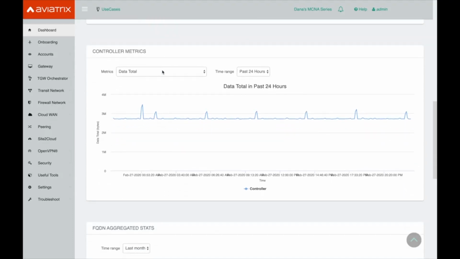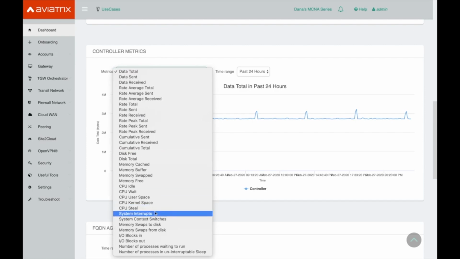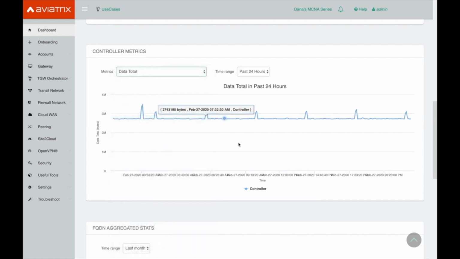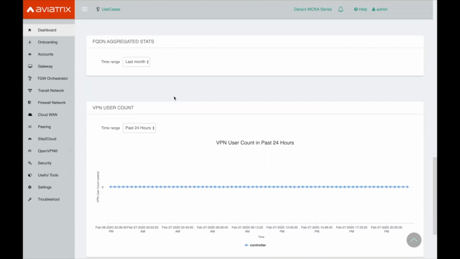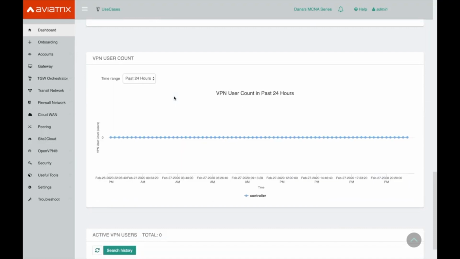Also, you start to see controller metrics. You can start pulling information from the controller. You can graph it here. And then as we build out some of the other use cases, more information will start to show, like FQDN aggregation stats. And I'll show you what that is later on. It's another use case that we have in the solution. Another one is the VPN user count. If you're using our smart SAML VPN access client, then you can start to see information there.